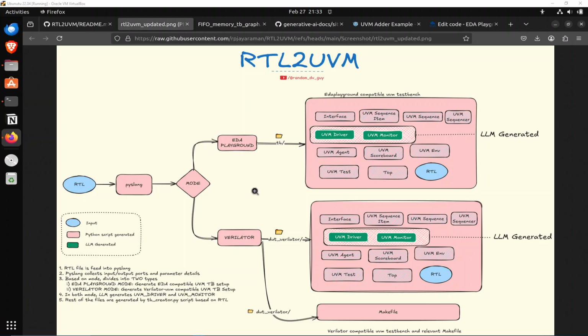Hello everyone. Today we are going to look at the RTL2UVM script, which generates a fully functional UVM testbench based on an RTL file. We will go over how the script works. The script requires only one input, which is the RTL file. We pass the RTL file on the command line, choose which mode we want, and optionally we can choose an LLM.